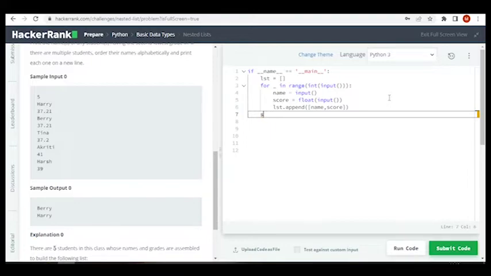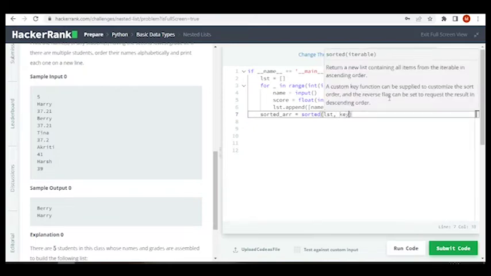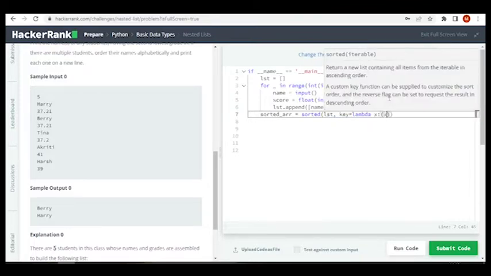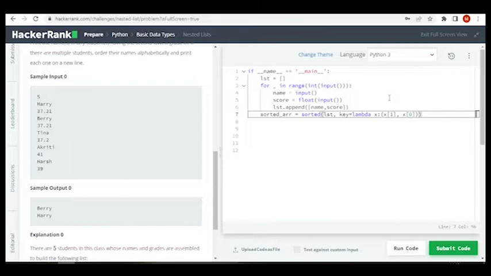To sort it, let's do sorted array. It will be the sorted function, and then we'll pass the list, and then we'll have to tell this function which key to use. I want it to be sorted with the first integer value and then string values. In this way, inside this sorted array, you will get the list sorted with the numbers and the string, or say characters.